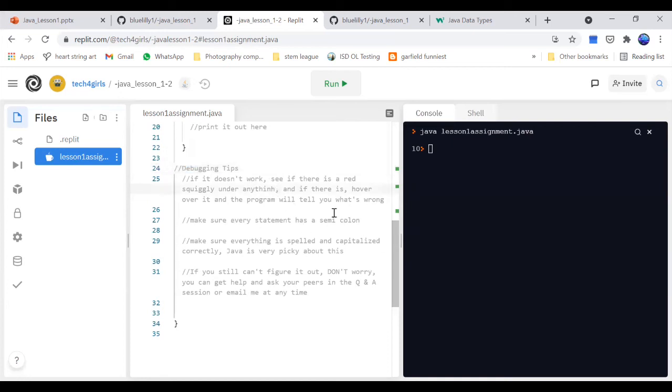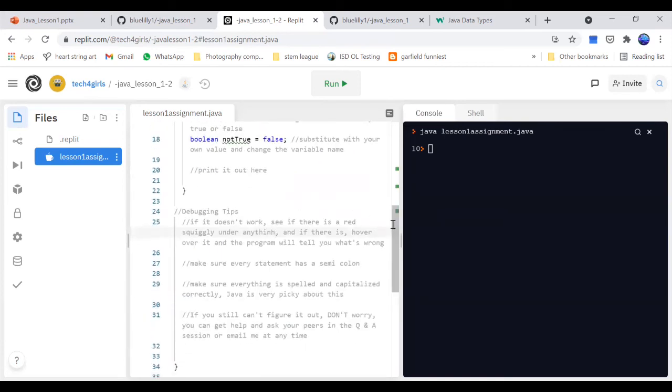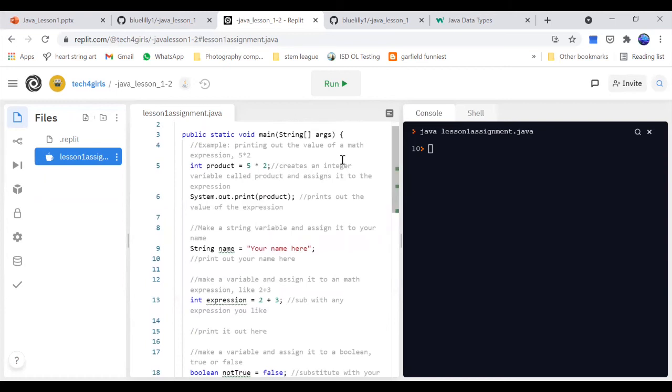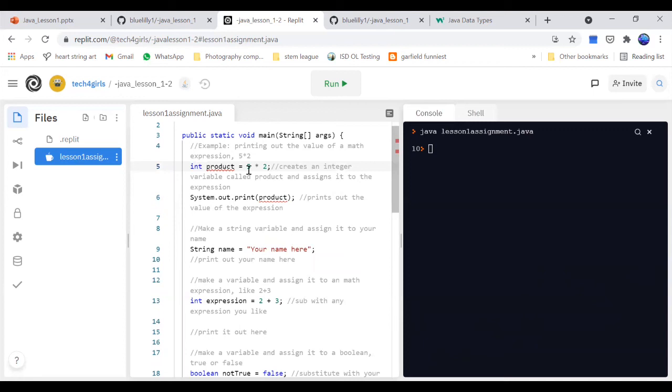Some debugging tips: if it doesn't work, if you see a red squiggly, and I will show you how a red squiggly looks, for example if I do this, it means that there's an issue here. It cannot be resolved to a variable, and this is because we're not specifying what data type we're using. To fix it, we just say int, and see, these red squigglies go away.